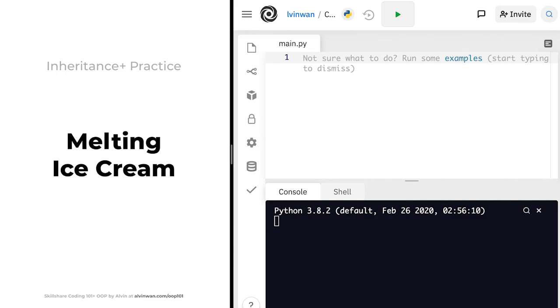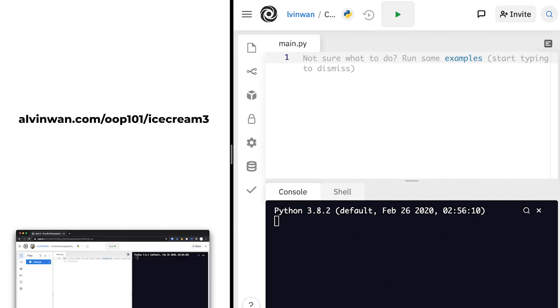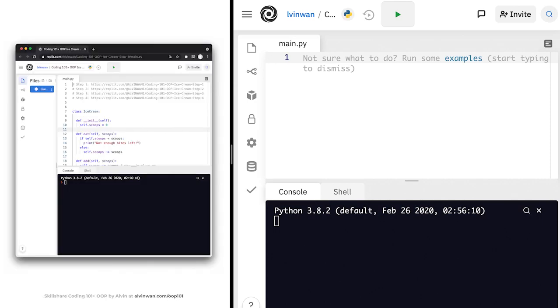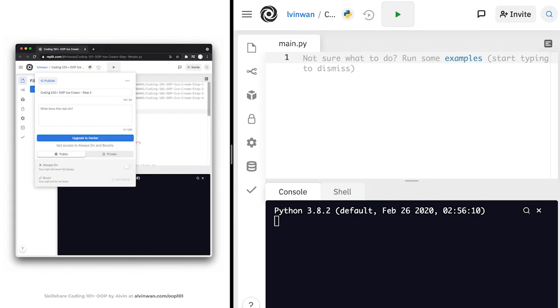In this lesson, we'll implement melting ice cream. In particular, we'll use the mix-in concept we learned to create a melting ice cream we can both eat and drink. Navigate to the following URL to get started. Once you see this page, fork the project to get your own editable copy. To do this, click on the project name in the top left to get a dropdown, click on the ellipses to get another dropdown, and finally, click on the fork button.